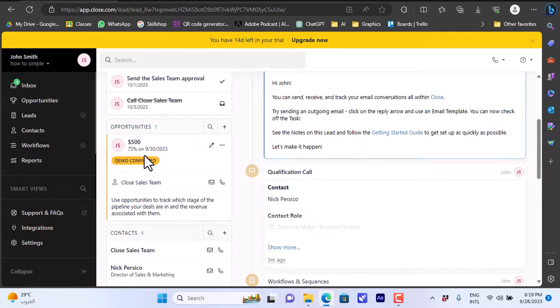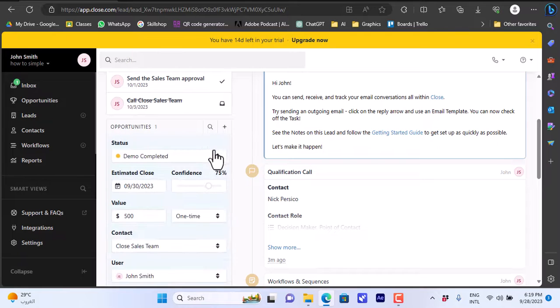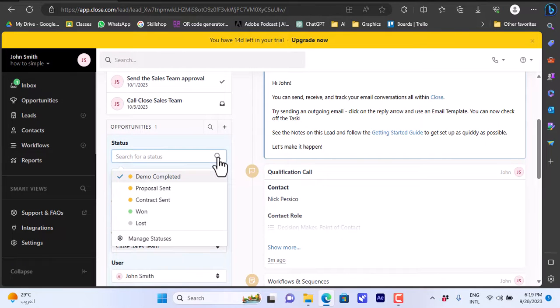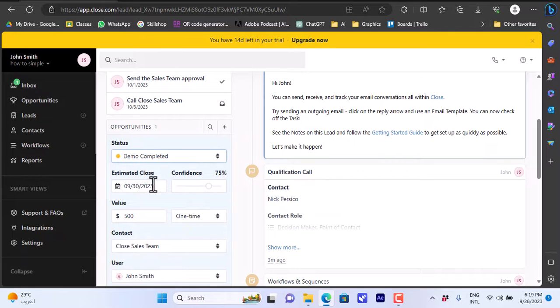So if we go ahead and view it, we can also edit it. So it's a demo completed. We can change the status: proposal sent, contract sent, won or lost, and we can manage these statuses here. We can also set an estimate close date, confidence rate, so let's change it, value, okay, let's edit it.